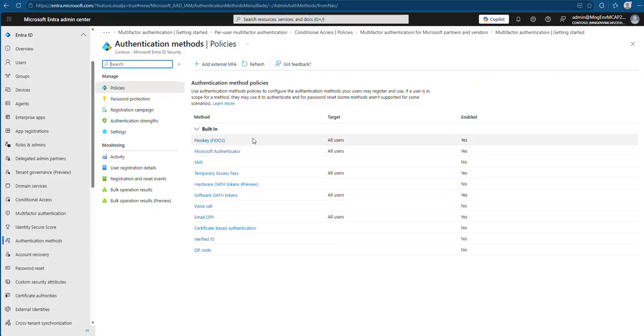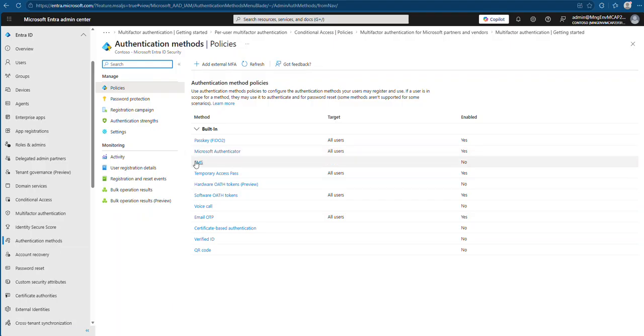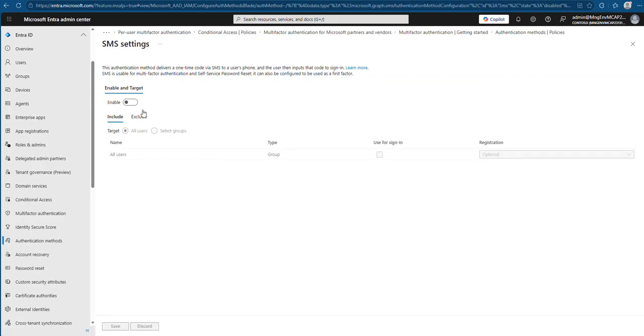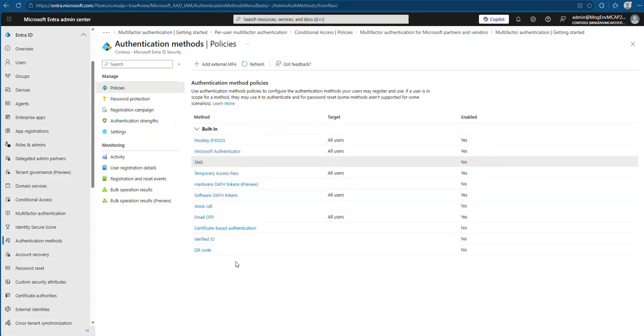So here we are, my authentication methods. We see that passkey is enabled for users, so they can use that for multi-factor authentication as well. But notice that SMS is disabled, so people cannot use SMS because, again, SMS is weak. And if you wanted to enable it, you could click on that and enable it, which we're not going to do. But anyway, that's what authentication methods is all about here.